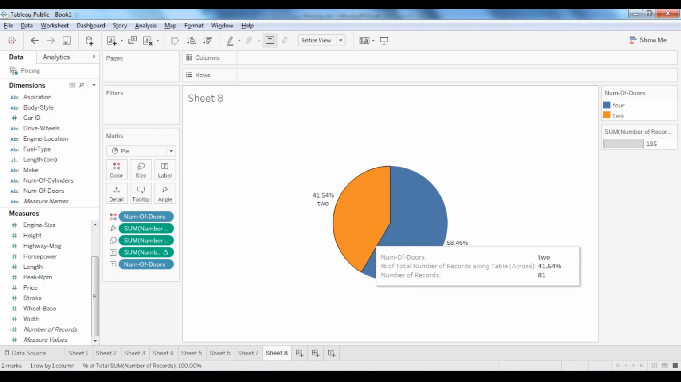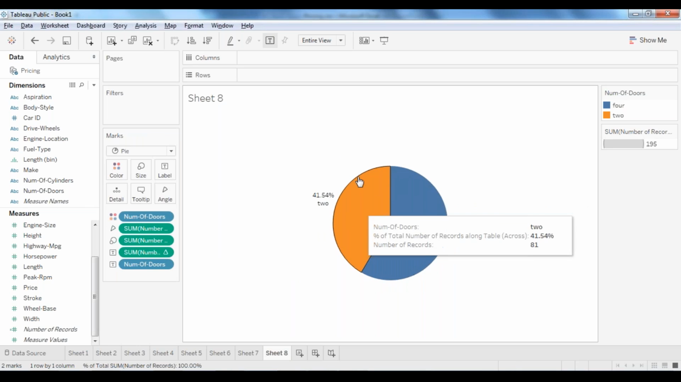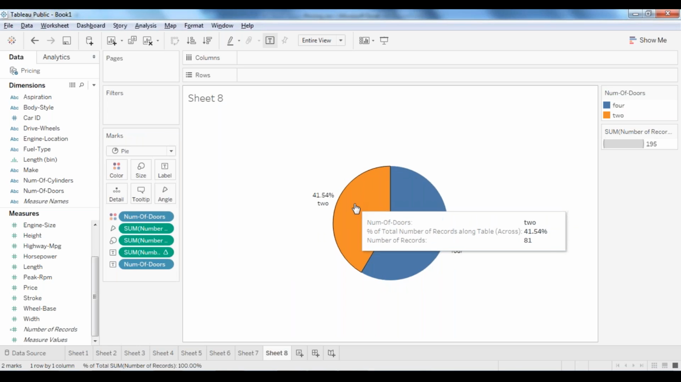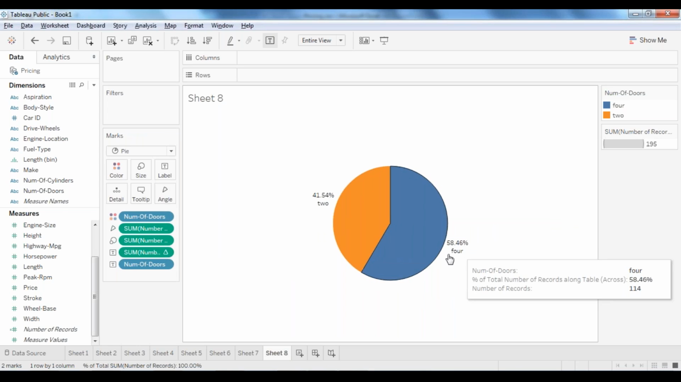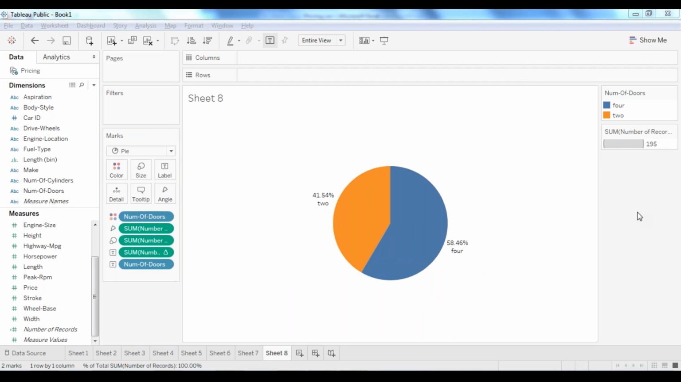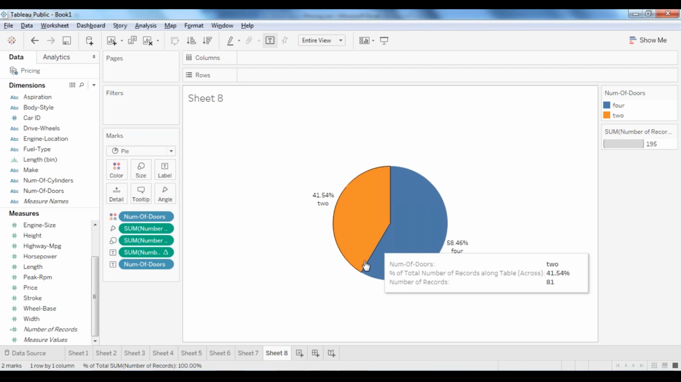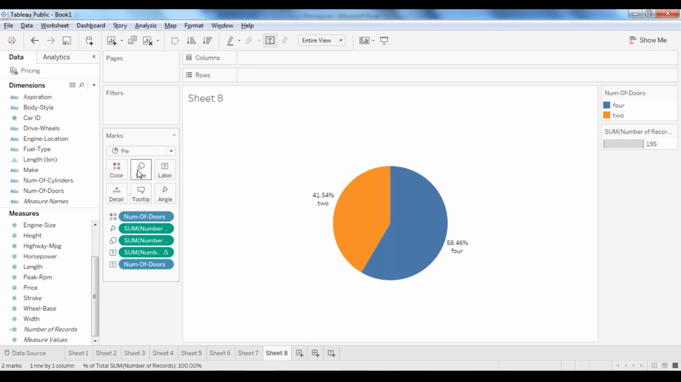So 41.54% cars, let's say if we have 100 cars, 41.54% have 2 doors. 58.46%, the majority of cars, have 4 doors. So please convert your numbers into percentage value and confirm to me once you are able to see the same numbers which I have on screen.